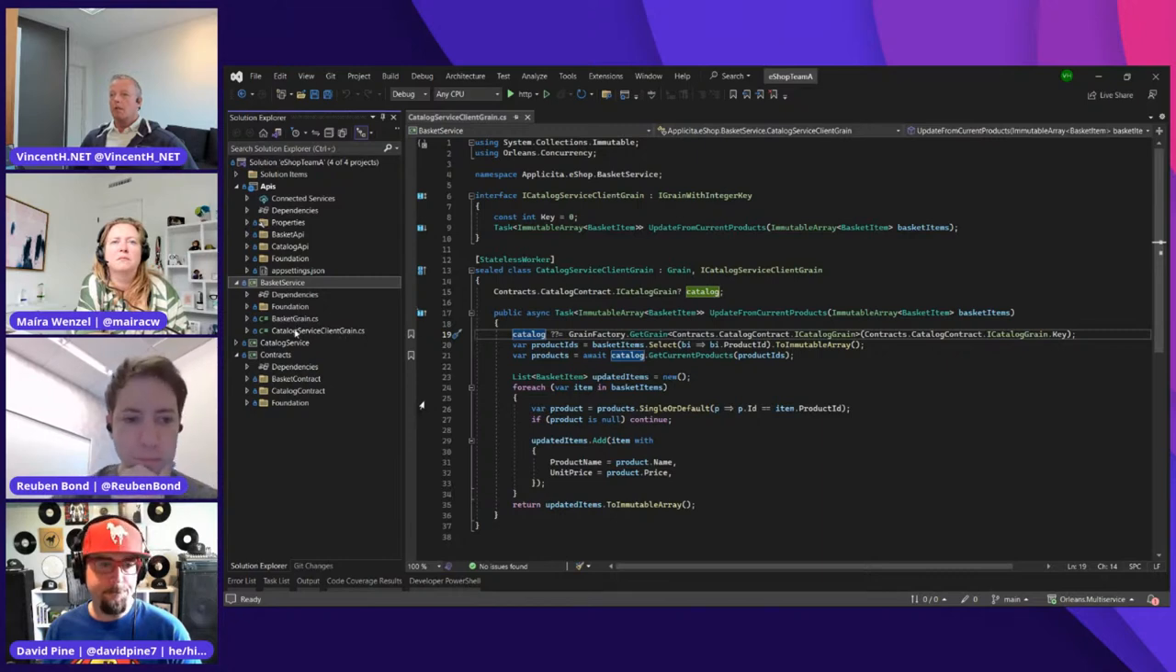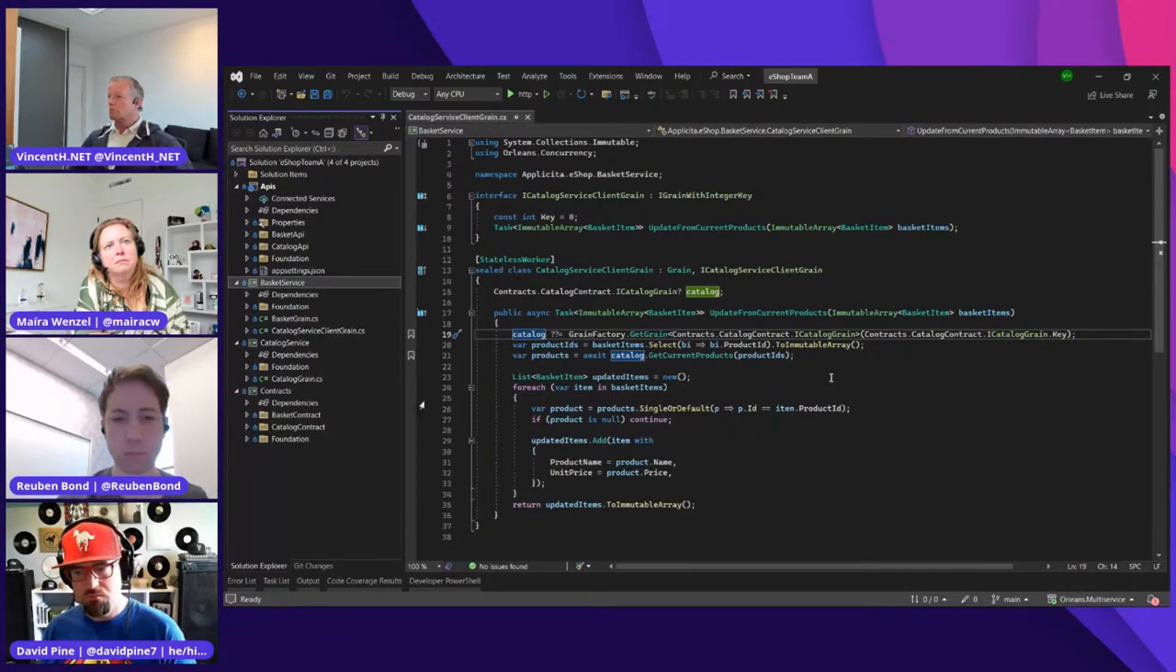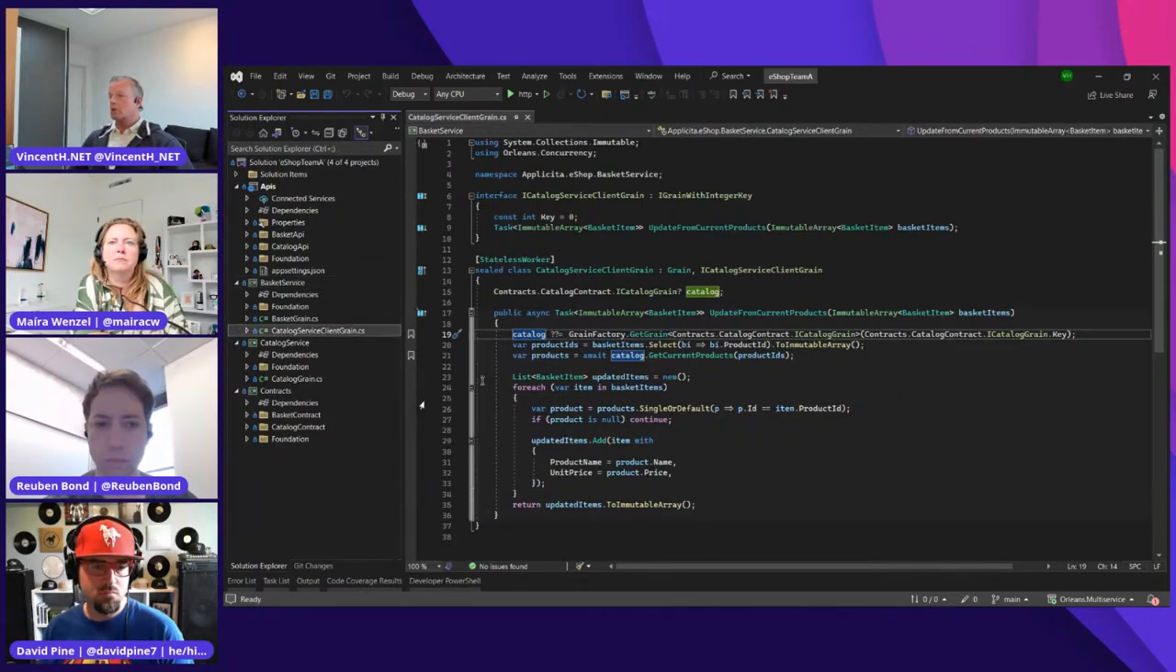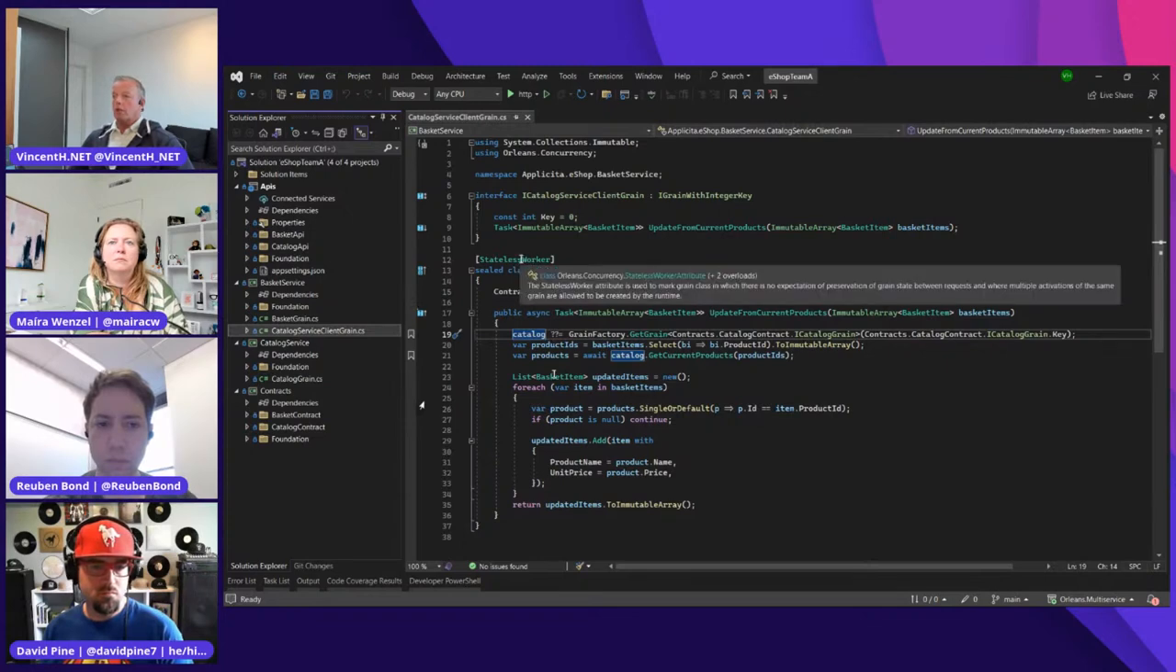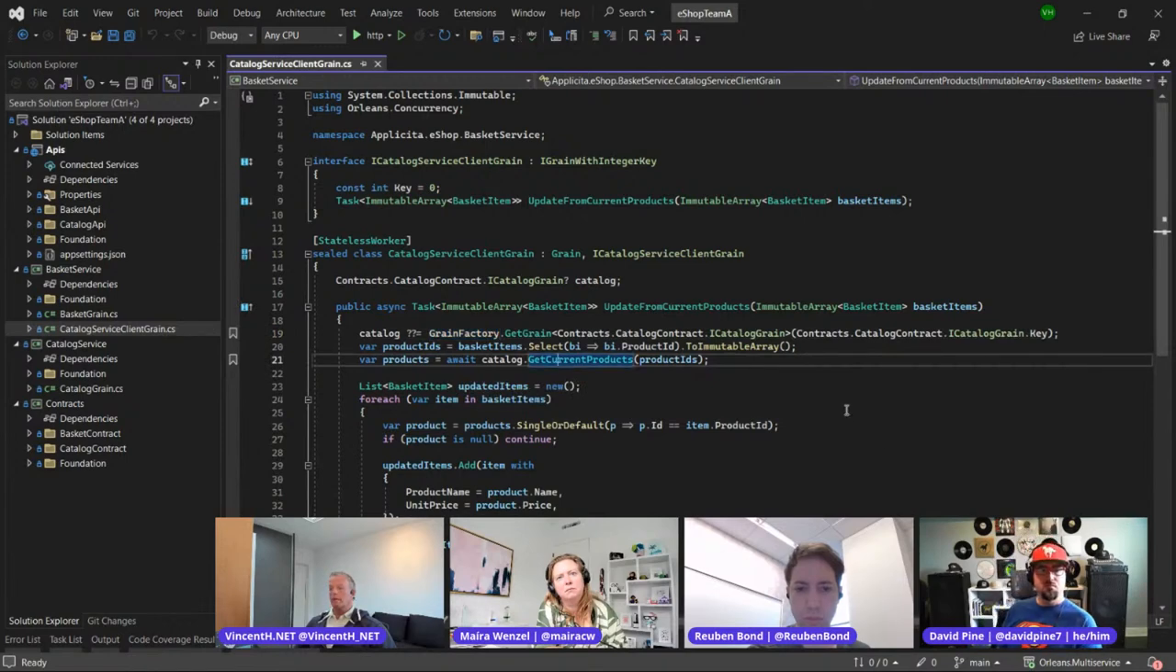So this basket service has a catalog service client grain. And when you are filling a basket, it asks the catalog service to update the product information. For example, if the price was changed or something is out of stock, then it will update the basket to reflect that. So that's regular logic. But the thing is, this catalog service client grain, in the situation where you're not split up, is just a regular grain. It's a stateless worker, so it can scale out if you have many concurrent accesses. But basically what it does, you can see those two bookmarks here, it just gets a grain and calls a method on the grain. So that's the situation where you're talking between logical services.